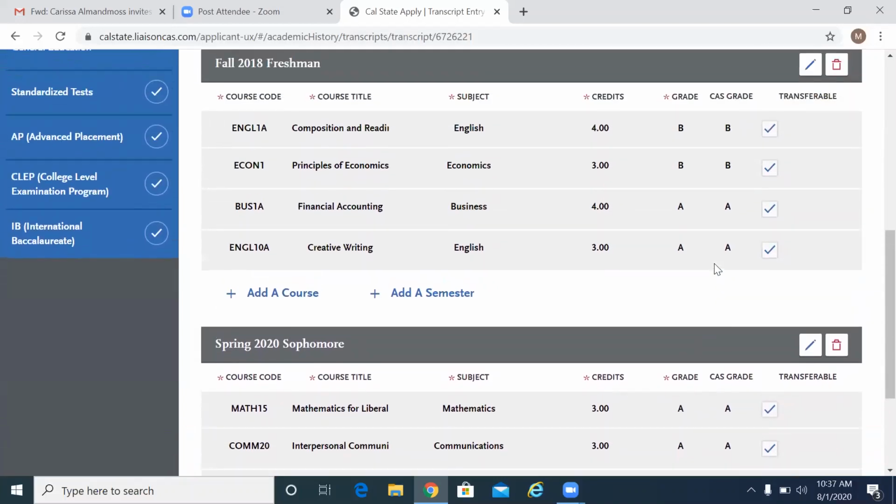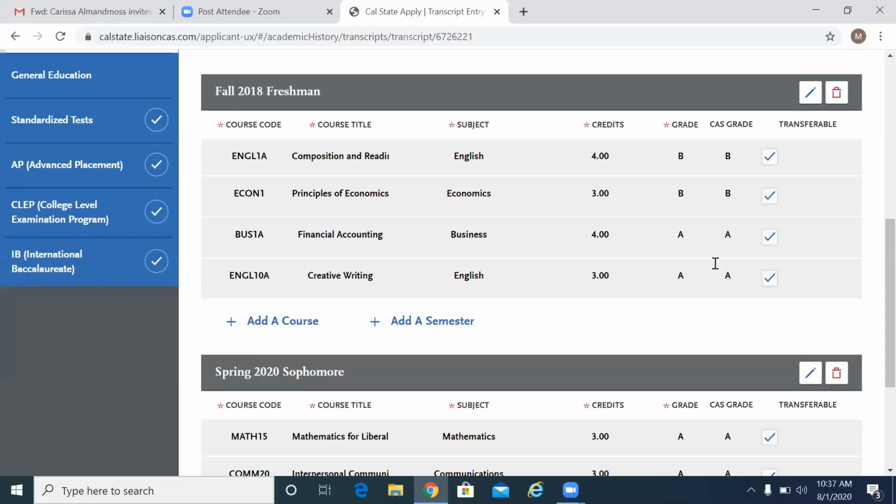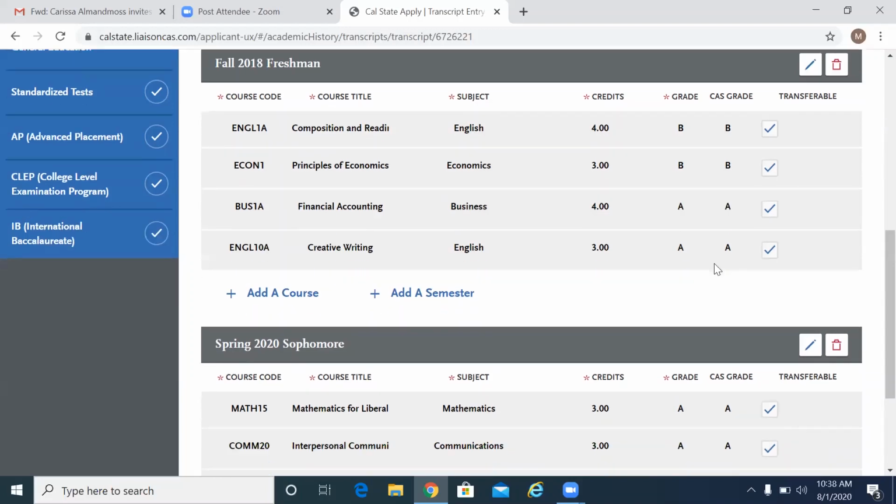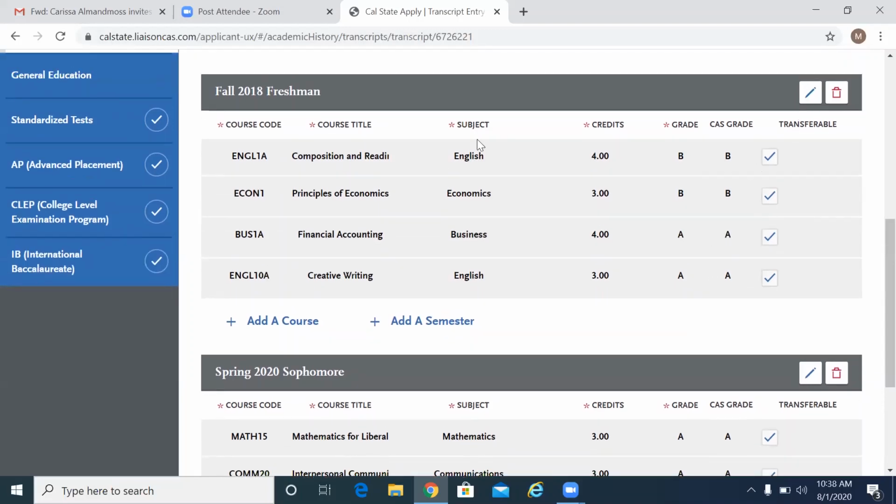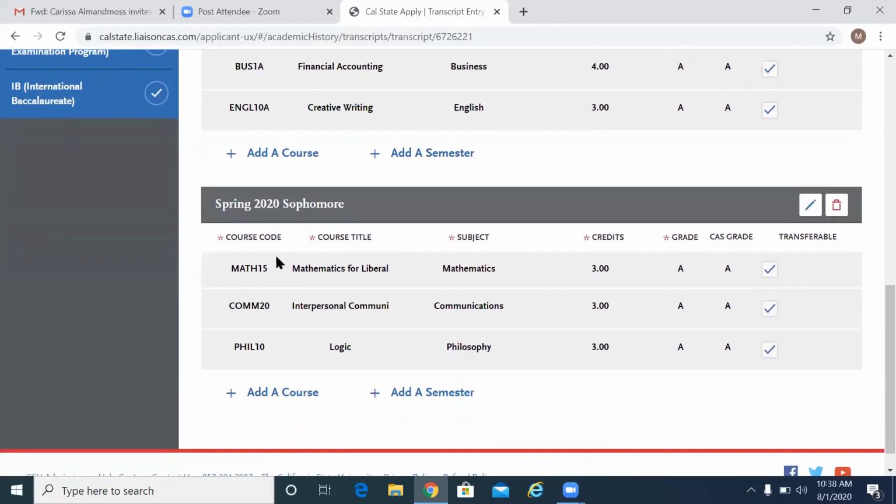Now, as I mentioned, there are several key classes for transfer students that you need to gain entry to the university. They are, as you already know, probably, English composition, math, quantitative reasoning, public speaking, and critical thinking. So this student here, there's an English 1 composition and reading. Perfect. Math 15, math for liberal arts. That is a B4 section math. Transferable, so done. Communications 20, completed. And critical thinking, completed.